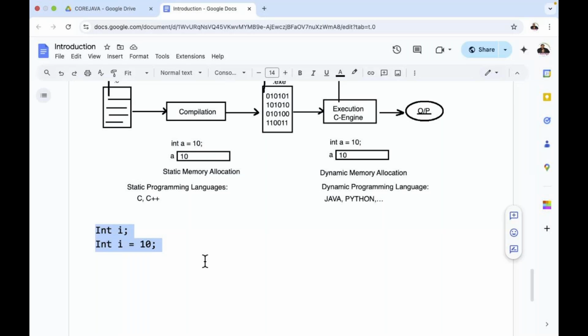If it is a Java program, the compiler will only check the syntax. It will not allocate memory. The compiler doesn't have any memory allocation capability in the case of Java. But who will allocate the memory at runtime? The JVM will allocate the memory. That's the difference. Okay. Right, sir.